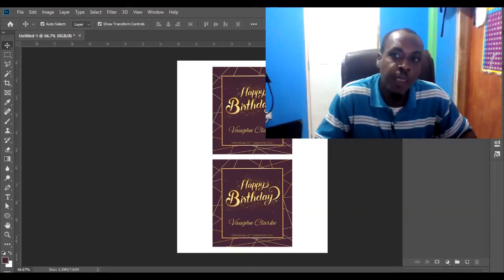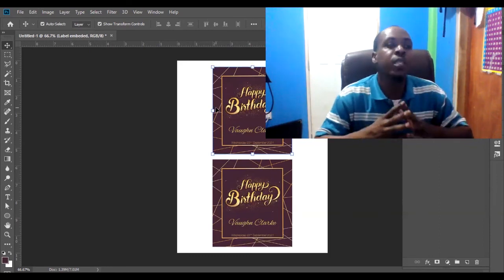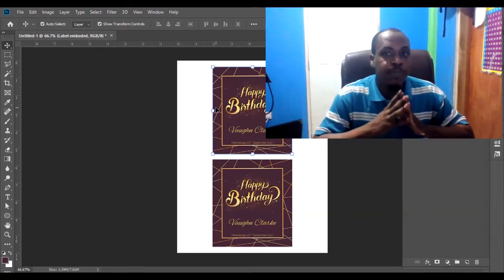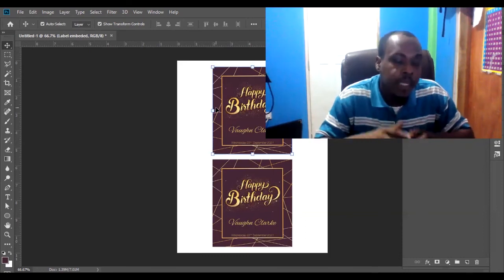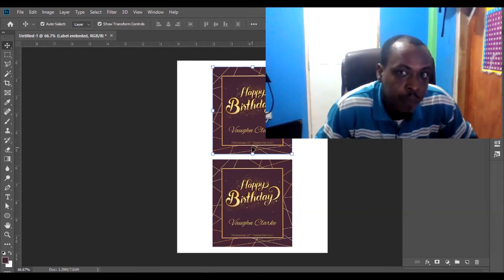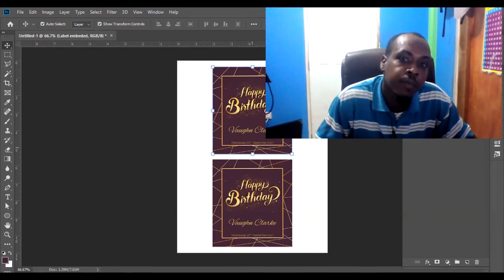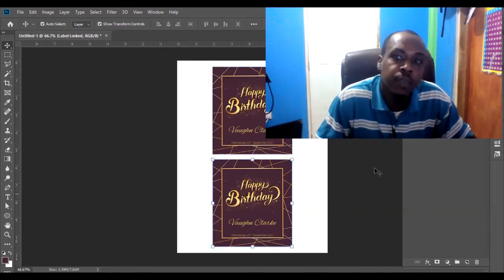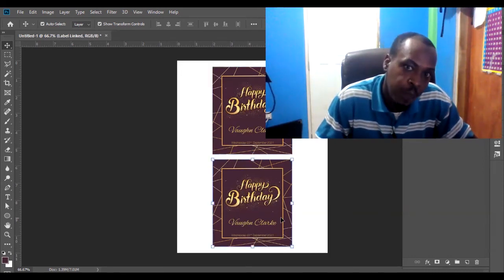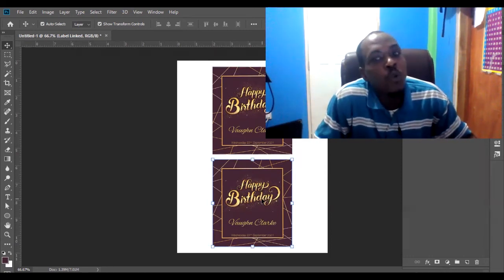So the embedded object, which is the one at the top, right? All of the information about that object or that layer or that file is saved in the current document that you're working with. However, the linked layer, which is the one at the bottom, is referenced from the original file in its original location.